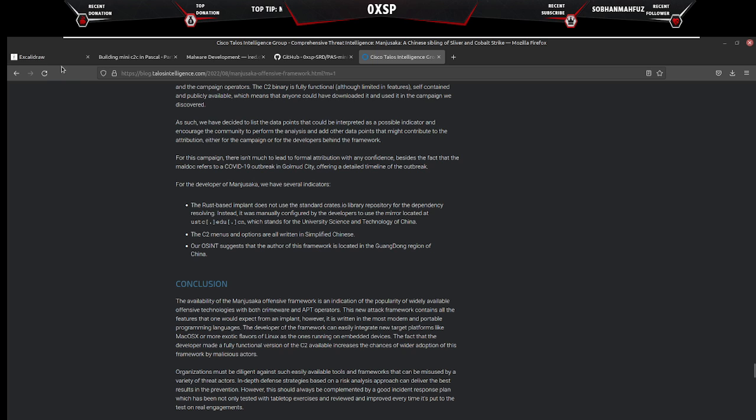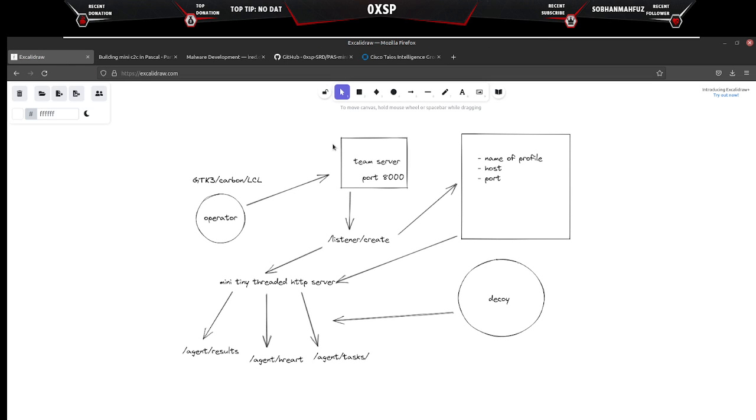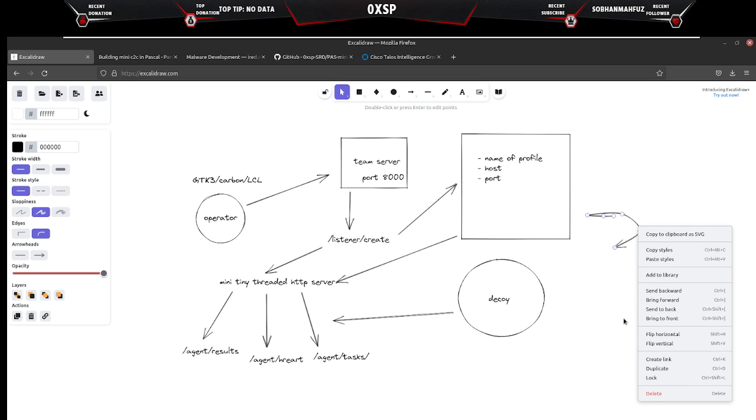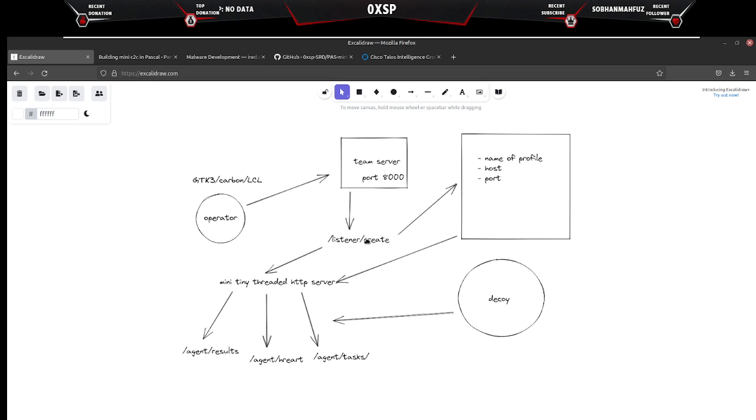Anyway, let's continue to do our remaining part of the team server. In the previous one we focused on the decoy list. For now, we will focus on listener create. This part.